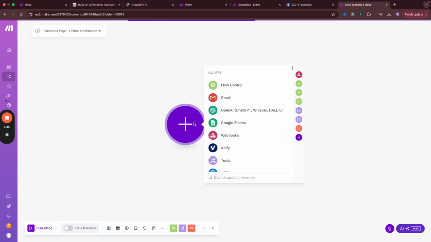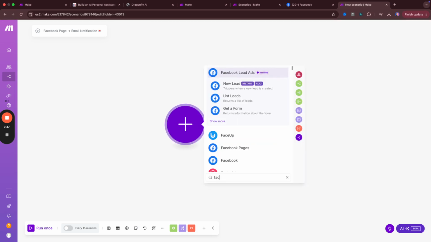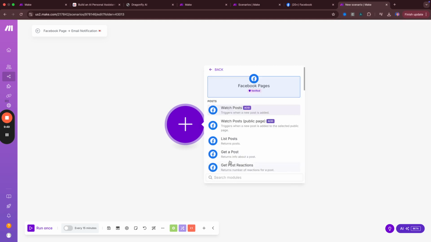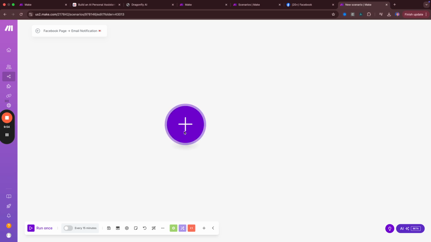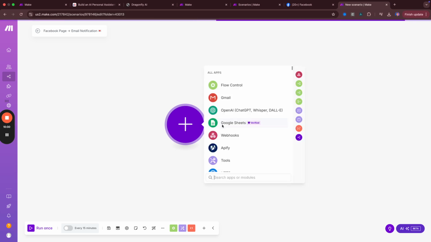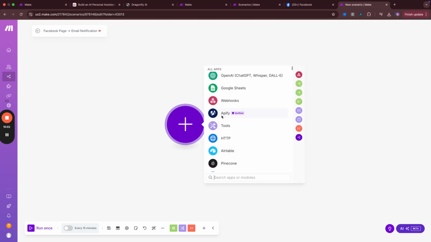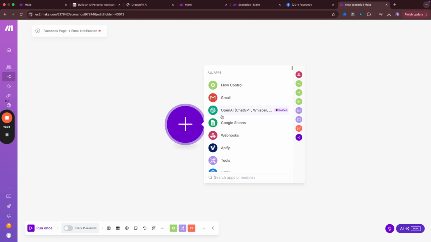You know what, let's just start building this and then we can use some of these features as we go. So I'm going to say Facebook pages. The first module in each scenario is called the trigger. So anything you set up in here, basically you're watching for something to happen or something to change, and that's what's going to be the first domino that trips the whole rest of the scenario to activate.